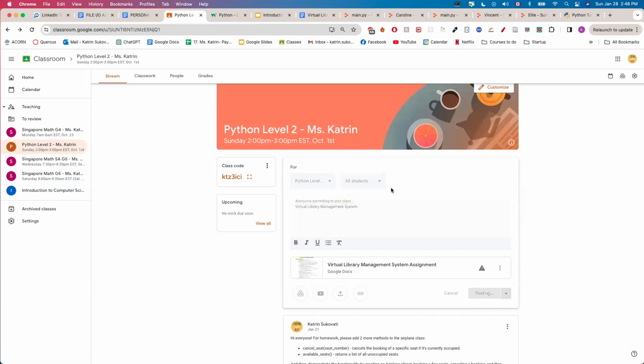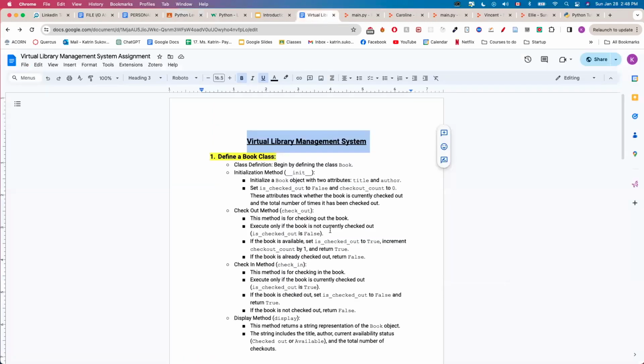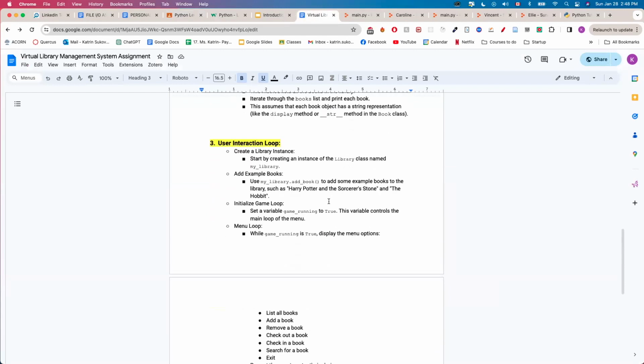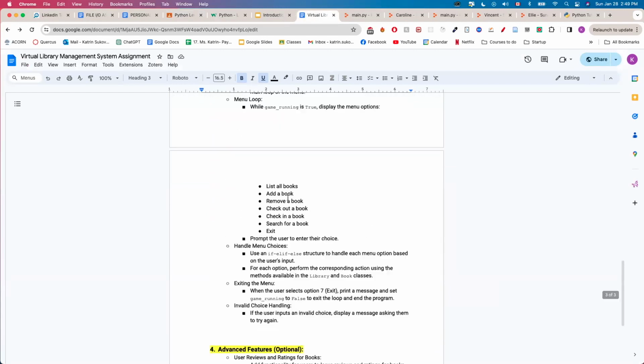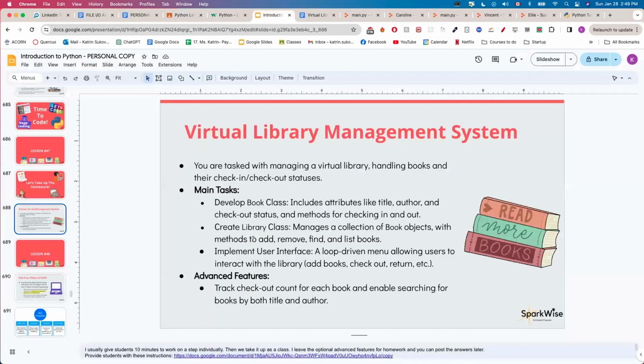If you don't finish it all, don't worry. This is a pretty hefty project. But again, it's very detailed. So if you do have questions, obviously let me know. But I did include as much detail as possible. I used lots of examples. But essentially the main idea of the project is you're going to create this virtual library system.